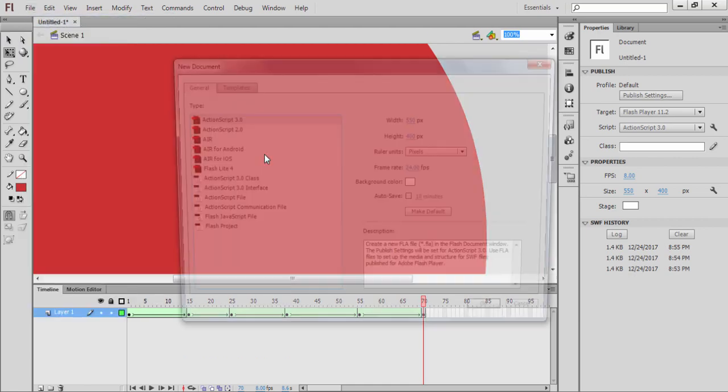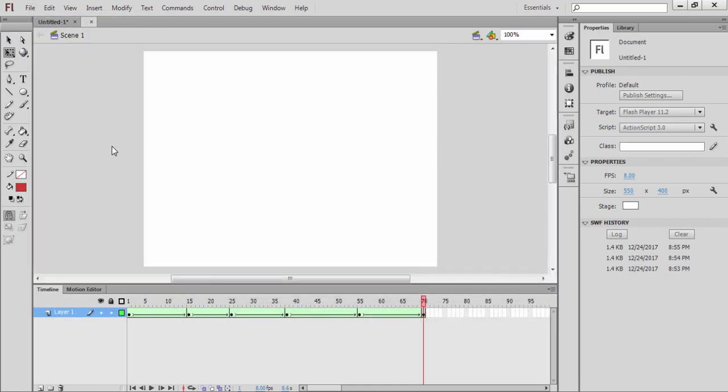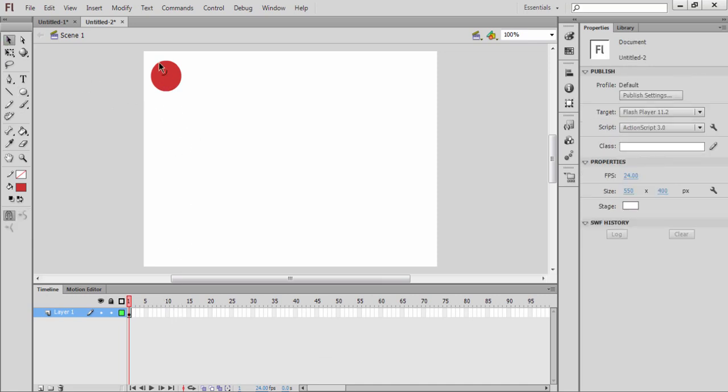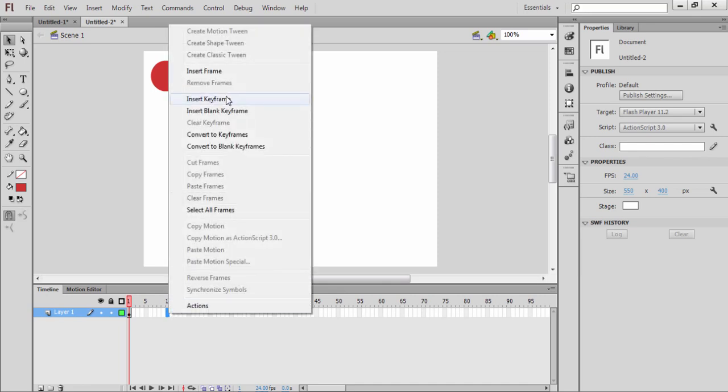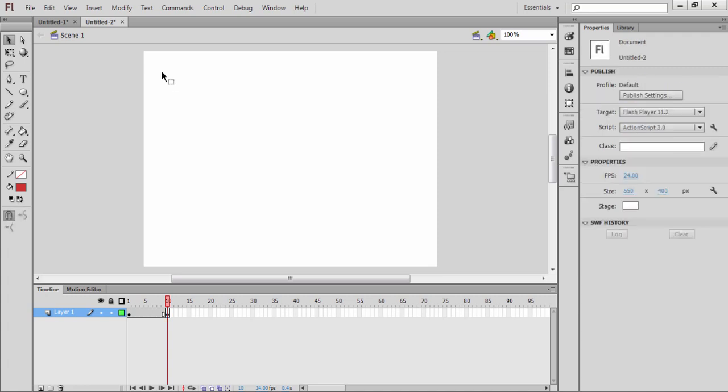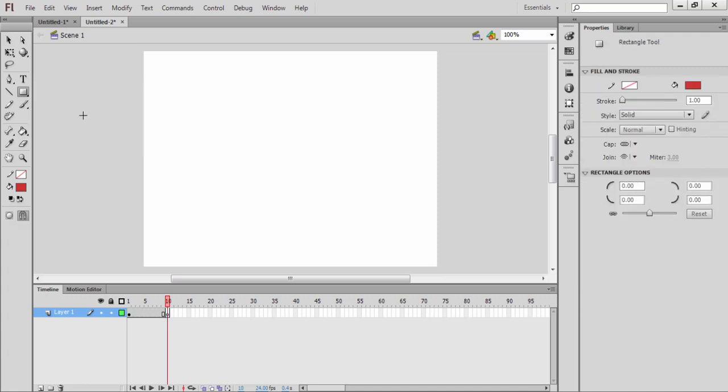File, new, and then ActionScript 3. So as usual, I'm going to draw a circle by holding down Alt and Shift to draw a good circle. Okay, with a good ratio, it increases the size. And I would like to convert this from circle to square, and I want them to be done in 10 frames. So for that reason I'm going to put another keyframe in the 10th, and after that I'm going to delete it and draw one square.